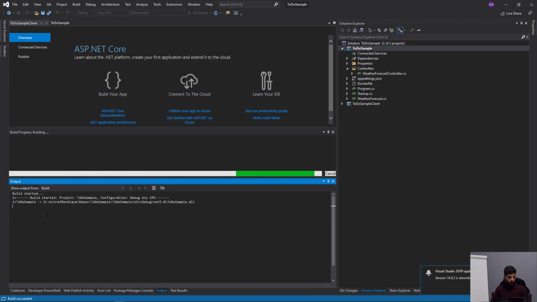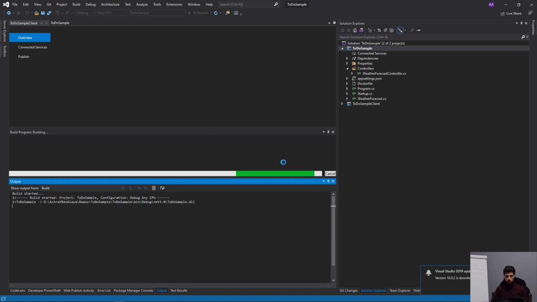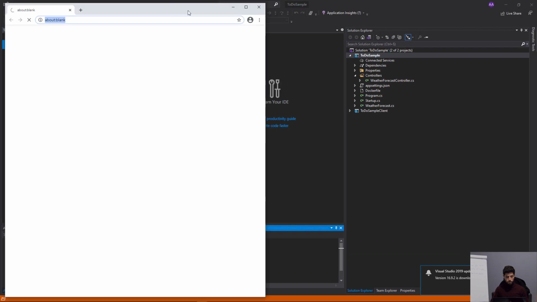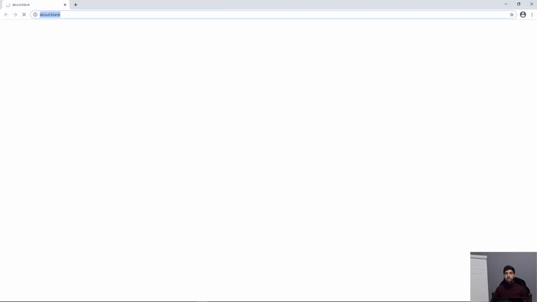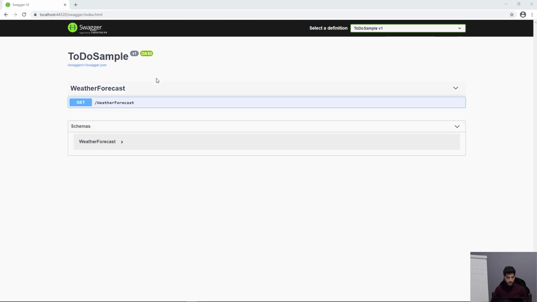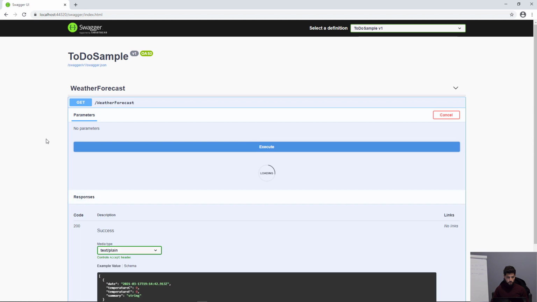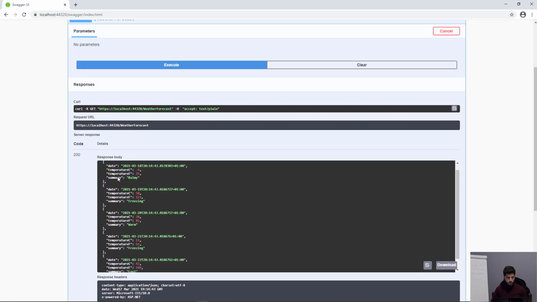First, the solution is going to be built and it will be run. As you can see here, the default ToDo sample that we have, and we have the weather forecast, and if you click here, Try it out, we can execute it and we will get this data right here.